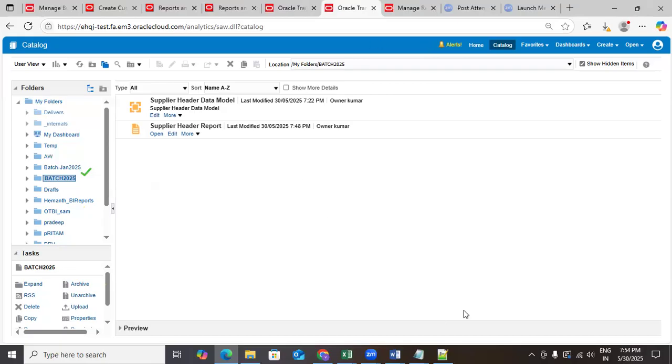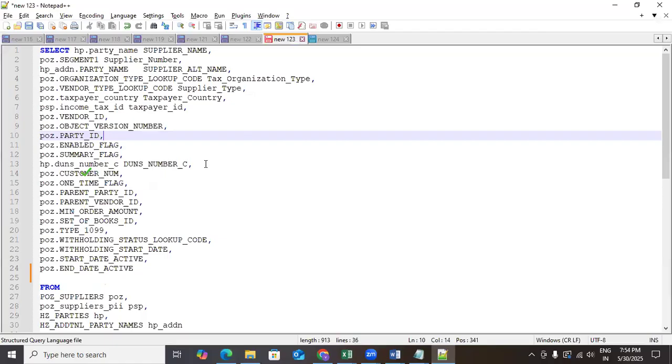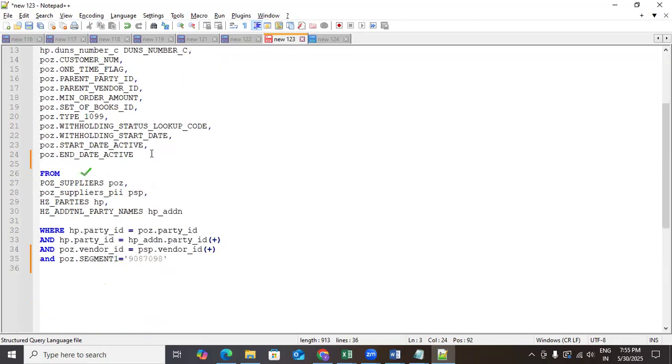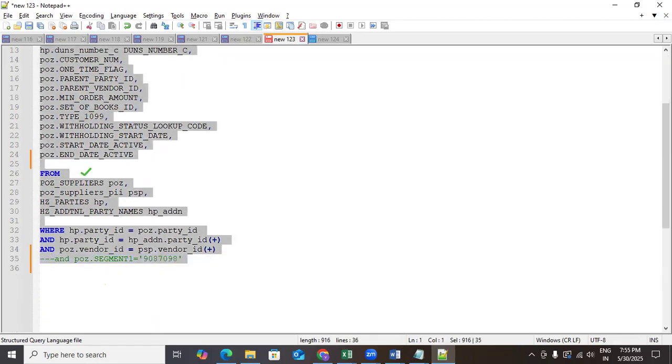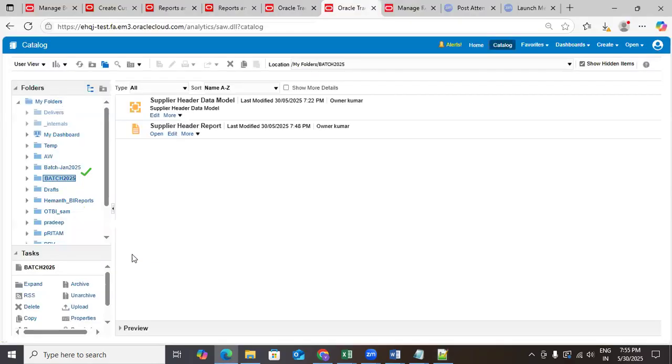Today, what our motto is, we require all the suppliers, all the supplier details. This is the header: supplier name, supplier number, alternate supplier, taxpayer number, organization. See, look at it. We need all the suppliers. This report means we require all the suppliers.